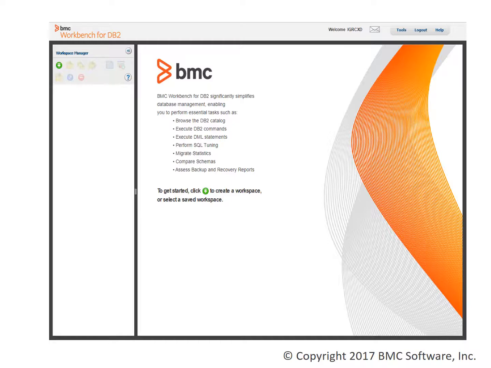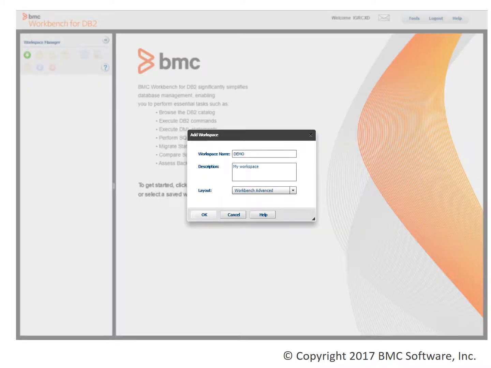To enable the perspectives, you must first define a workspace. Let's do that now. Click the plus sign. Enter a workspace name and description. You have the choice between 2 different layouts, Basic and Advanced. In this example, we chose Workbench Advanced, which shows all 8 perspectives. Click OK.